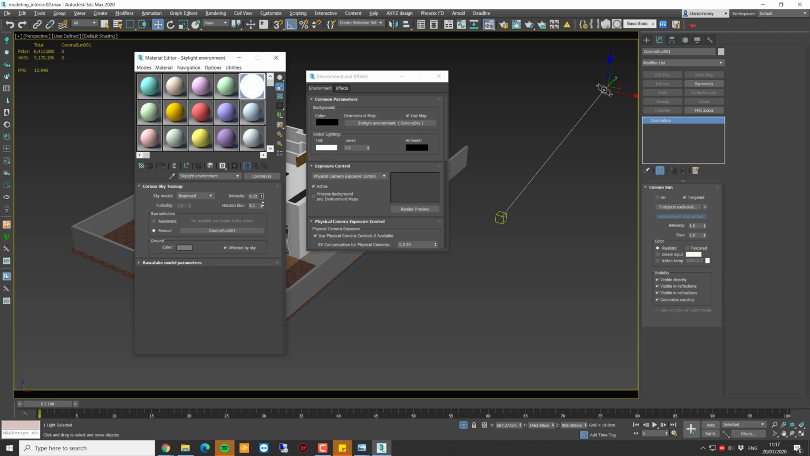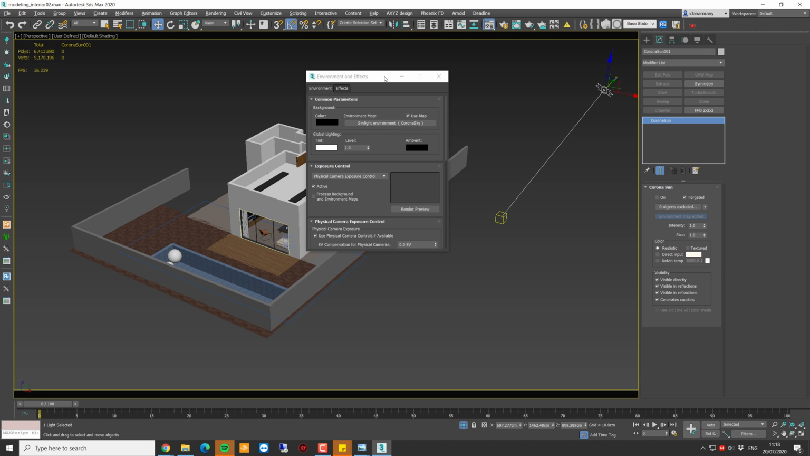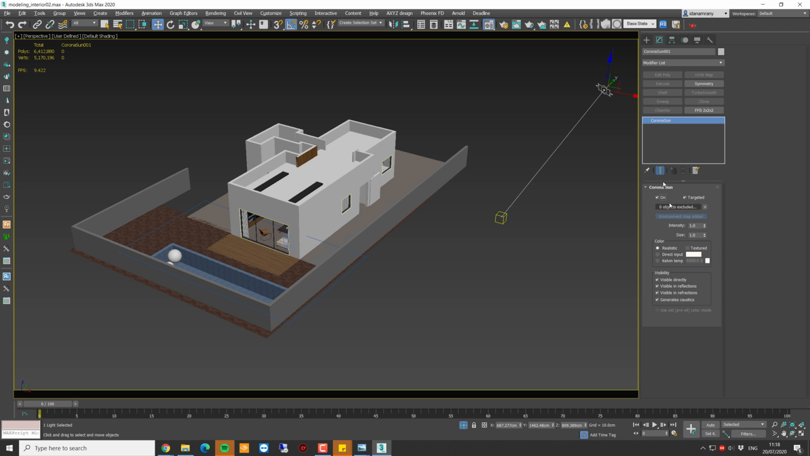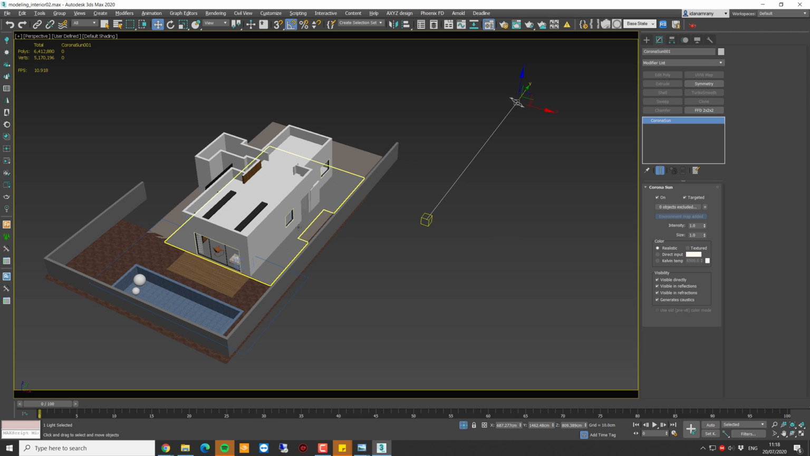We can control the intensity, we can control the sky mode, which is now on the new improved version, and we can change which sun. If we have several Corona Suns, we can decide which one is going to be connected to the Corona Sky map. But for now, we're going to leave everything as default, and let's just focus on the sun itself. We want to make sure that it's on, and we're going to keep it as realistic and visible to the camera. Okay, let's move to the camera view.